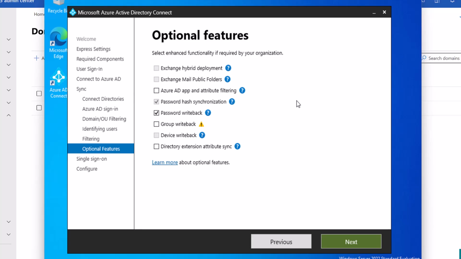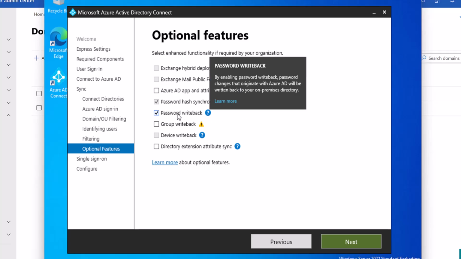And again, you don't have to check all these options straight away. You can just get the synchronization up and running. And if you want to come back and change or light up any of those options, you can run the wizard again and enable all the options that are of interest to you. So don't think that it's a one-off in which you have to get everything right in the get-go. You don't have to do that at all. So password writeback is a good option.